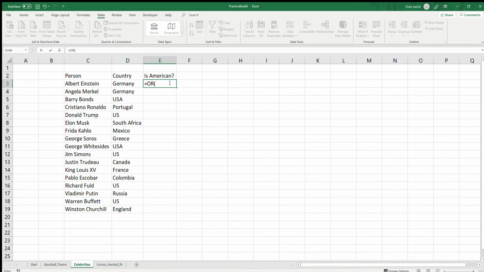Once again, I will make another video on this, but the reason I'm doing this is because we want American people, whose country of origin can either be US or USA. So we can click D3 equals US, and you have to put it in quotation marks because it's text, OR, D3 equals USA. So you go in parentheses and hit enter, and you can see that it's false.